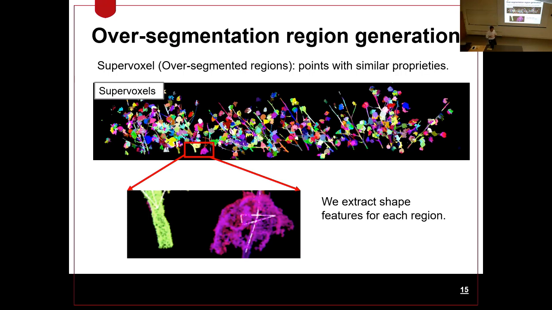Super voxels means that if several points have similar properties, for example the color and the distance, we combine them together to generate a super voxel. Here I have two examples. This is a super voxel that combined many of these points together. This is for a branch, and this one is for a cotton ball. Usually for each cotton ball, maybe we have 10 or even more of these super voxels. So next we process these super voxels instead of their points.